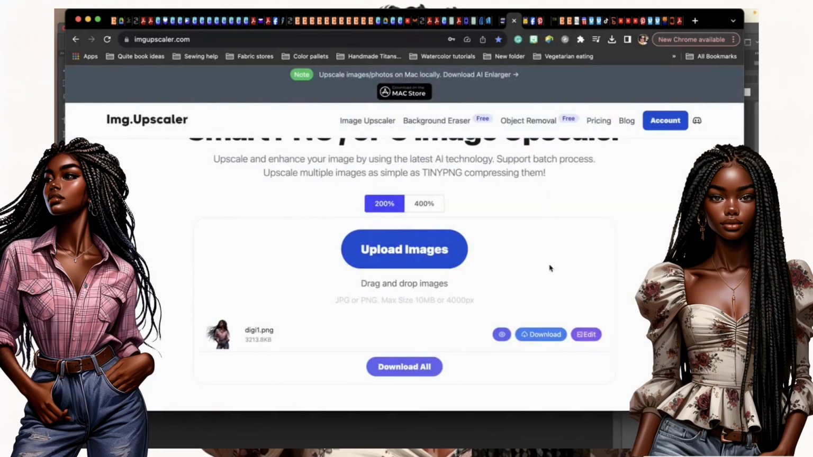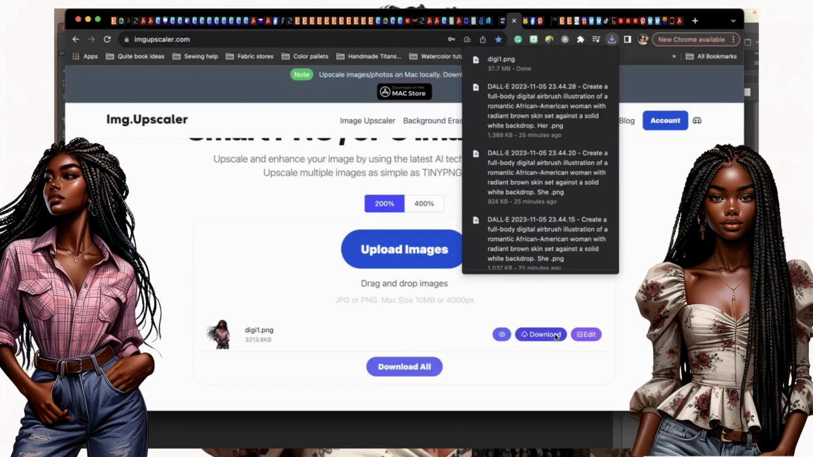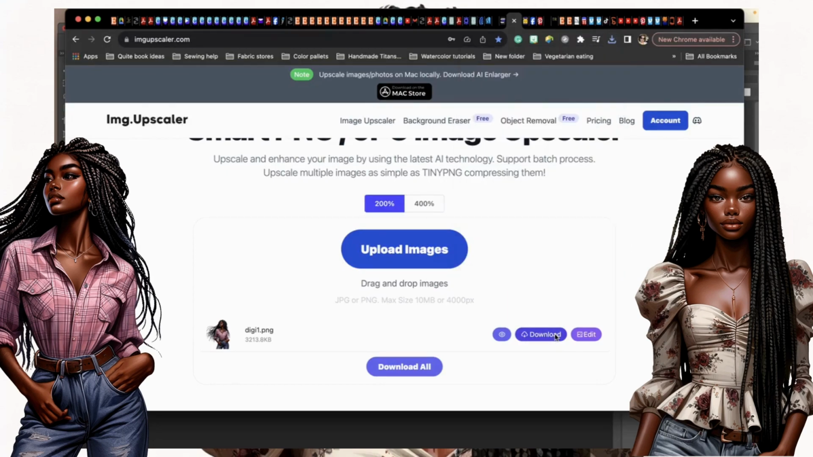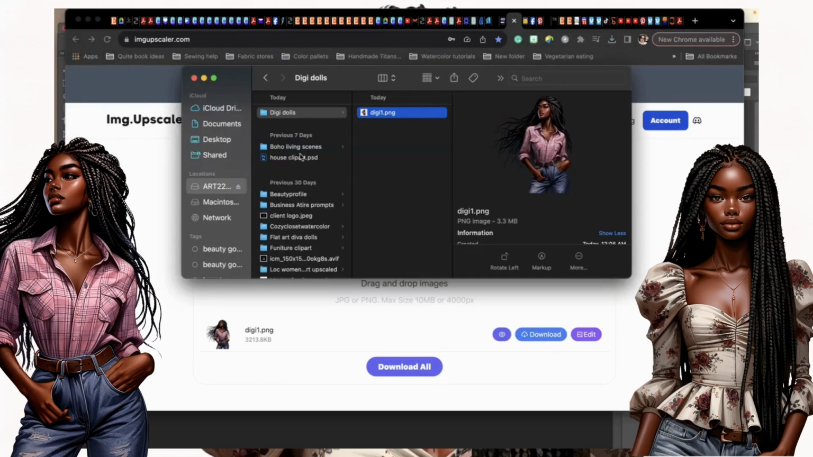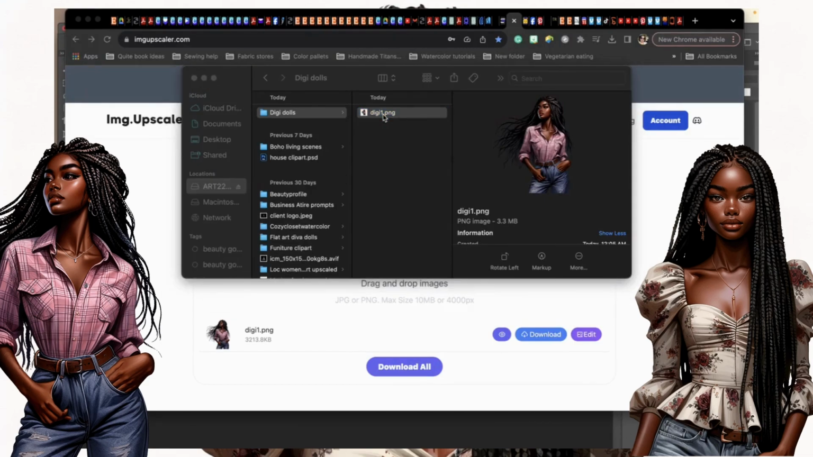Just a little clearer. I'm okay with it. I'm not sure about what's going on with her hair, but we'll see. So let's go ahead and compare the new one to the old one. So this is the one that I upscaled.